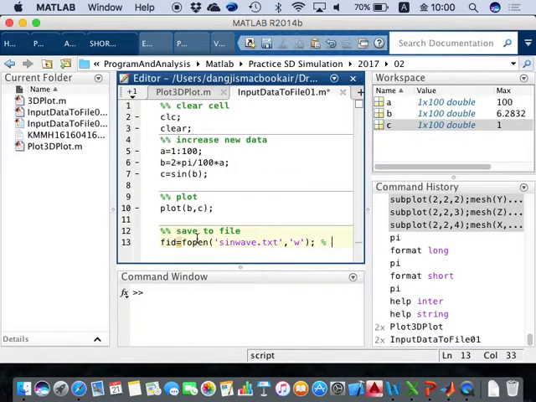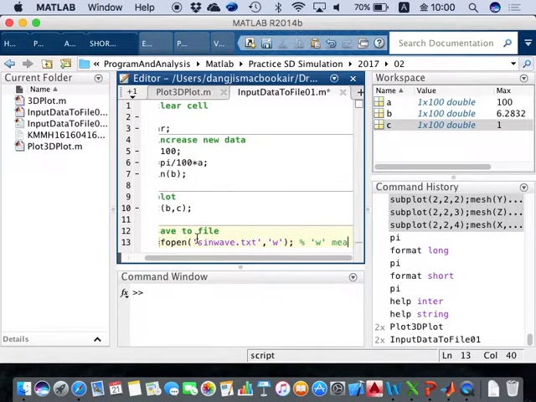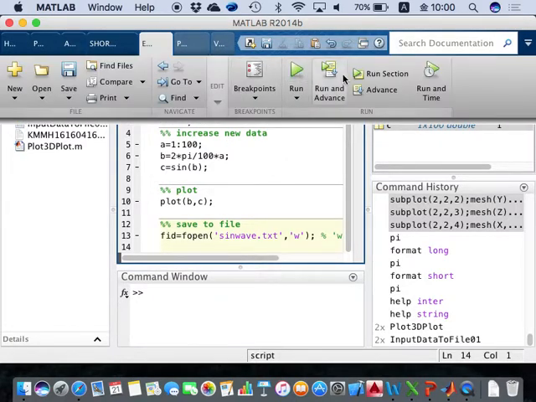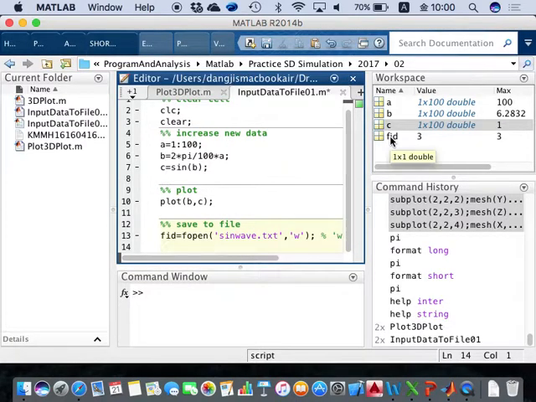After that we will say that w means write. So this file can be written here. Now let's run this part to see what's happening here. The FID equals 3. It means that we open a gate. This gate number is 3. Okay, we have two doors here, the same thing as gate 1, gate 2.